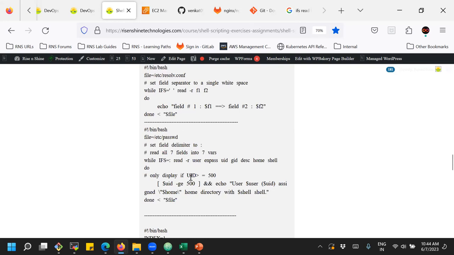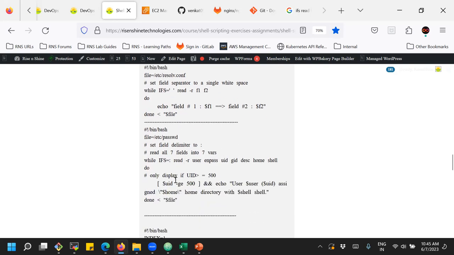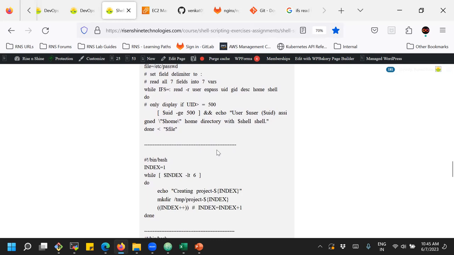IFS with the statements, the field separator with the line. This is the line representation. Actually, this space is required, and here it is the space, and here it is colon. On the basis of the file which you are reading, you can apply the separators. Are you clear about that point?